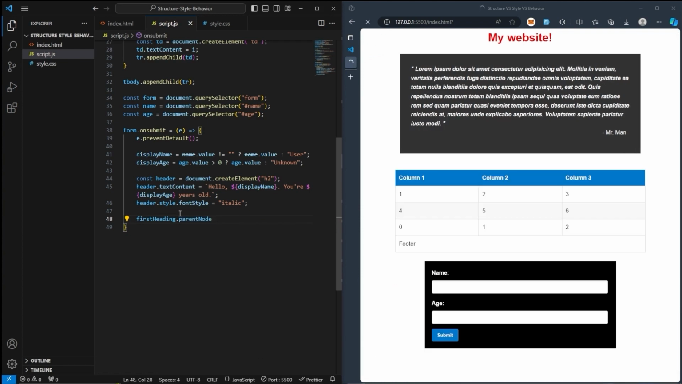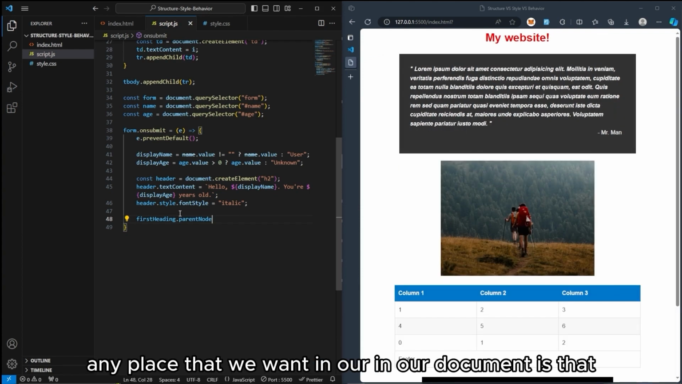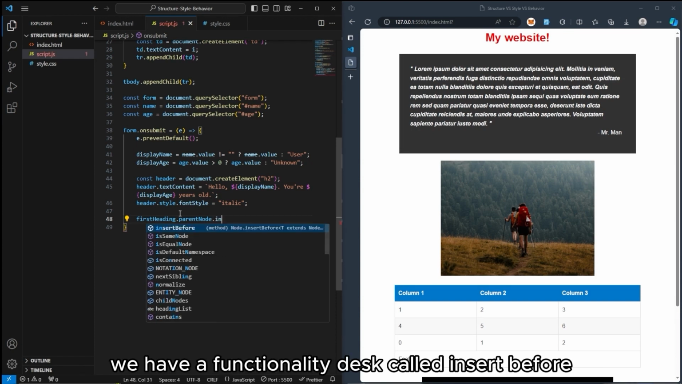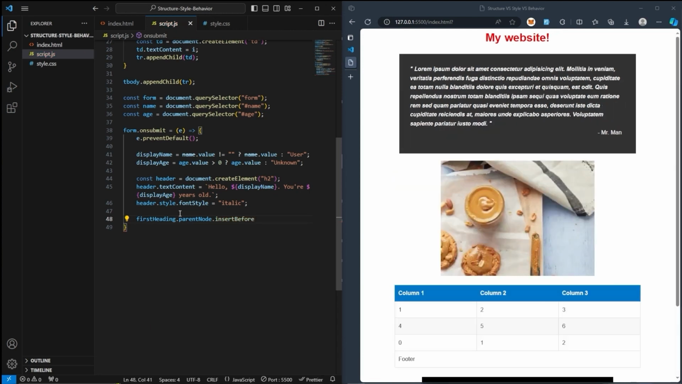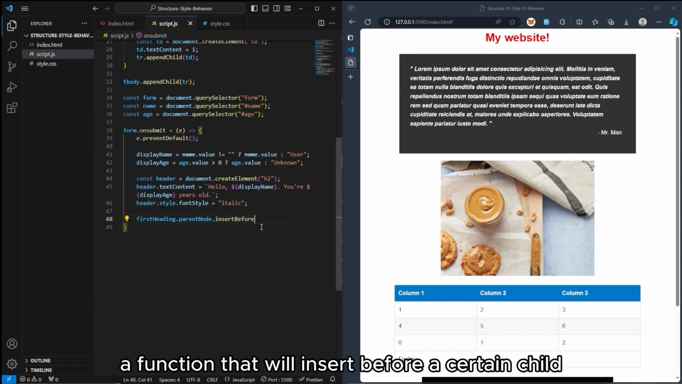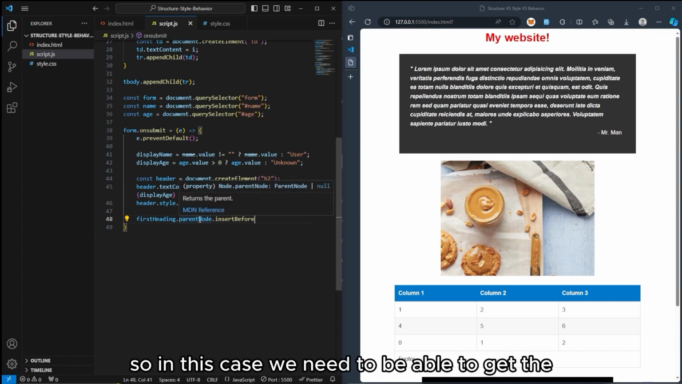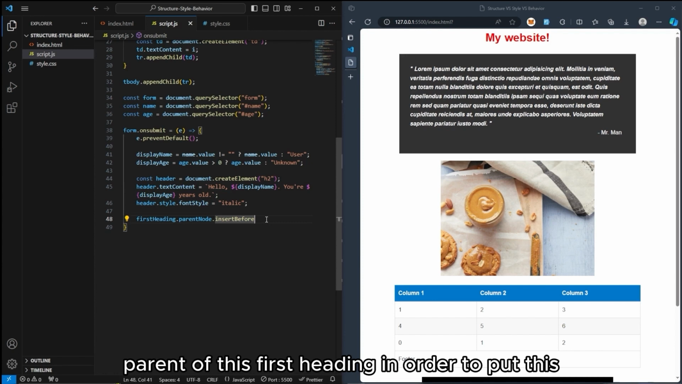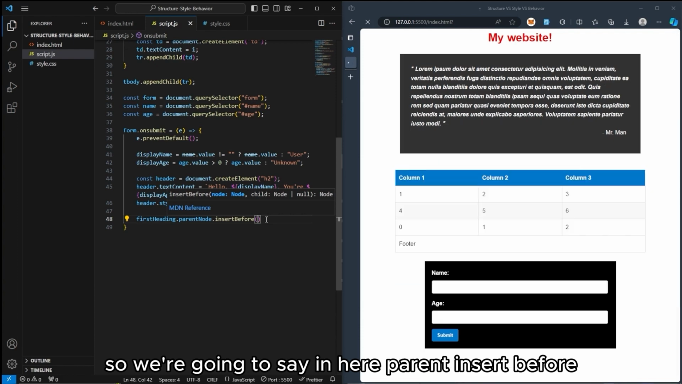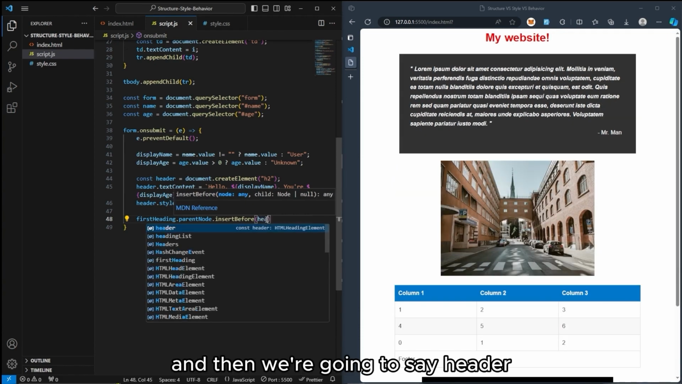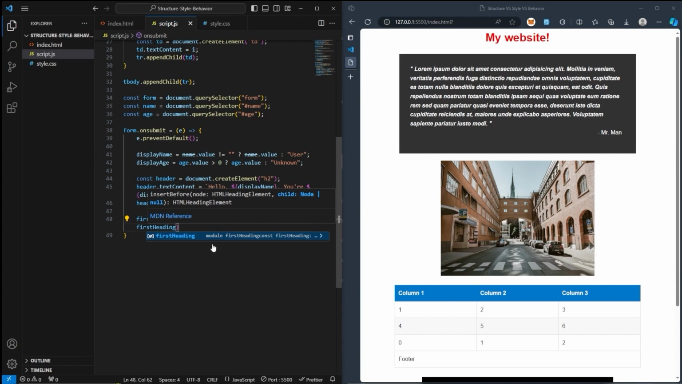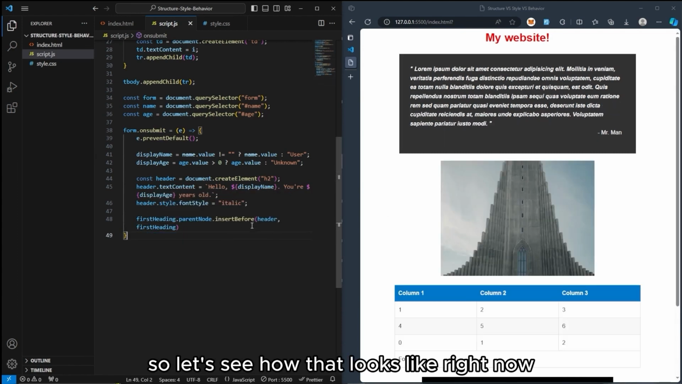And the thing with being able to insert this in any place that we want in our document is that we have a functionality that's called insertBefore. So this insertBefore is a function that will insert before a certain child if you have a node that you want to put in the document flow. So in this case, we need to be able to get the parent of this first heading in order to put this inside of our document. So we're going to say in here, parent.insertBefore, and then header, and then firstHeading. So let's see how that looks right now.